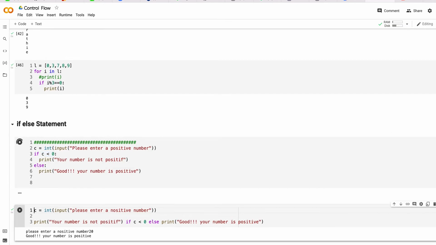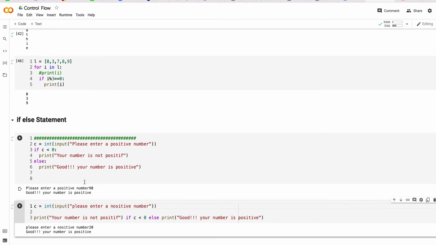It's kind of fun, let me just type this. So if I enter -9, it's going to say your number is not positive. Now if I run again, enter 90, then good job, your number is positive, right?